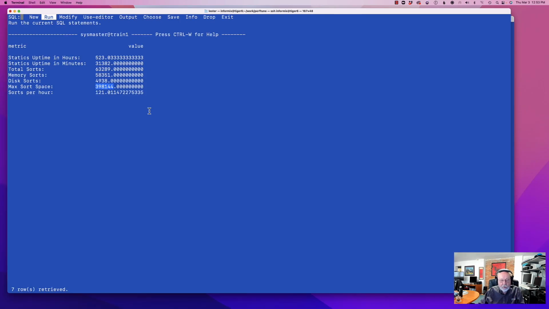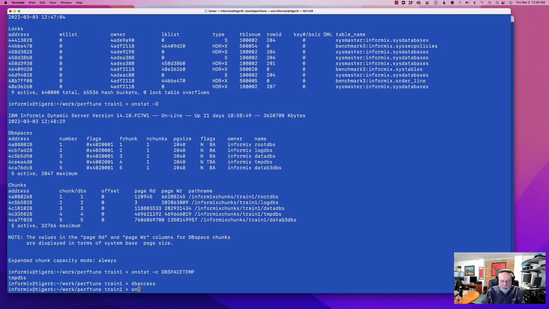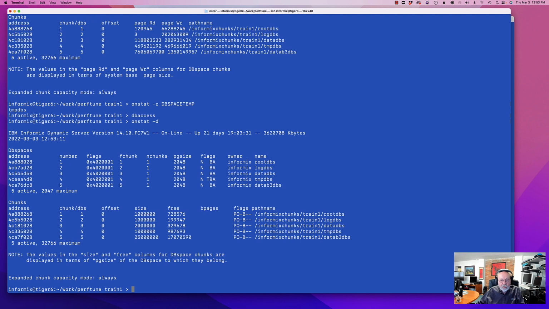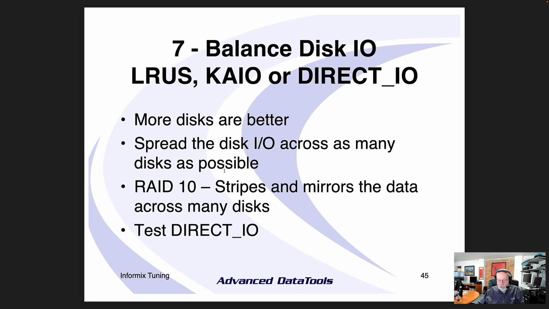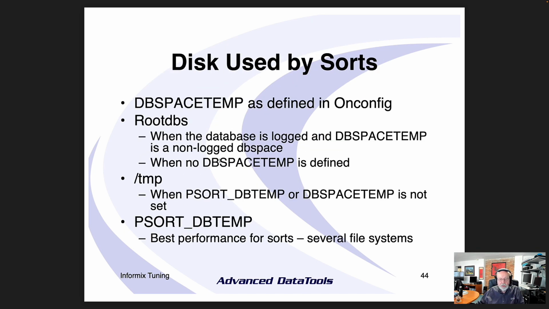logged. If you do an onstat -d, lowercase d, you can see here this T flag for my temp DB space says that it is not logged. What you can sometimes do is create a value and put it in DBSPACETEMP for a regular logged DB space and create a logged temp DB space. That's a really good practice for this.